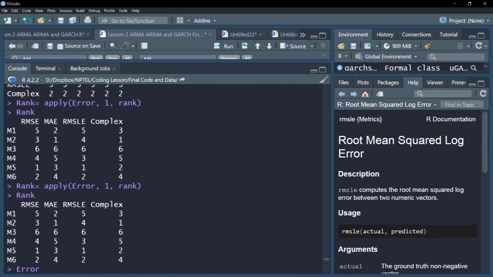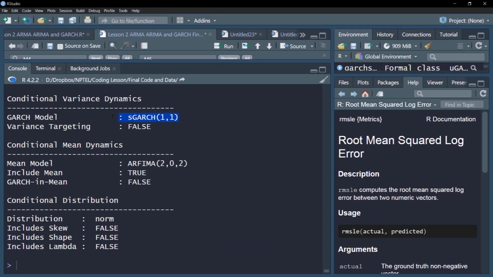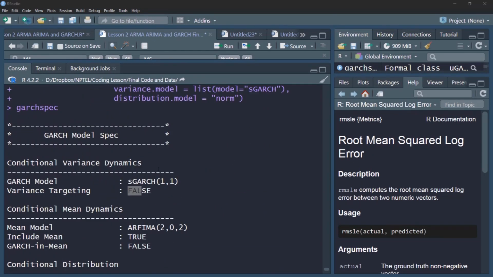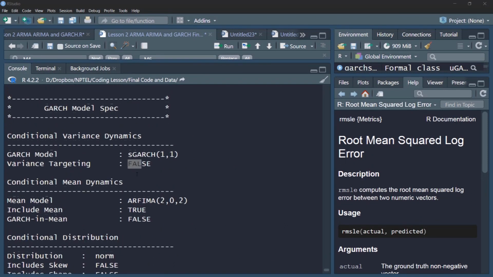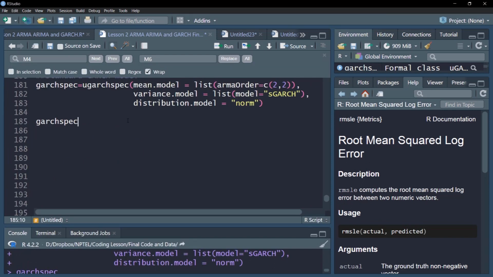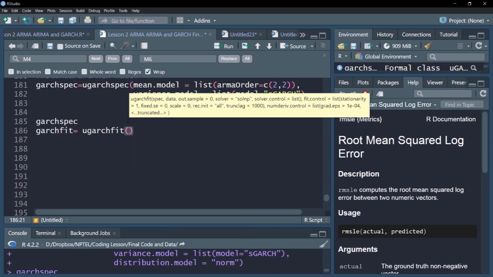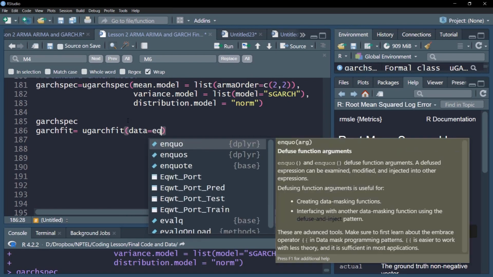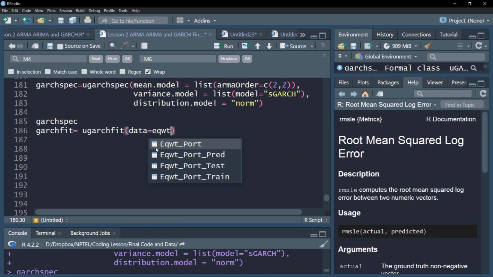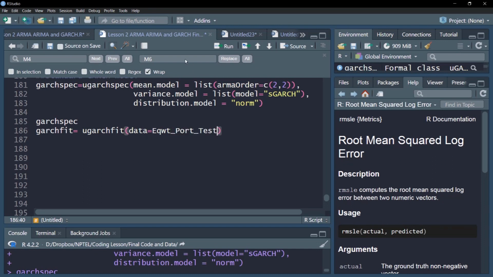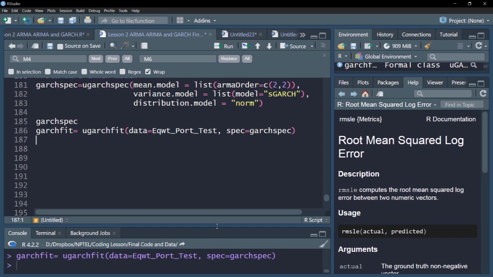It gives you a lot of information, for example the kind of model you have run and the basic contours of the model. Next, we'll fit our data to this specification and create a new object called GARCH fit, which will comprise ugarchfit. We'll fit our data. So use this ugarchfit, and the data we already had, which is the equal weight portfolio test object. This is our test data which we are going to fit, and then we'll use our spec as GARCH spec. This spec we have created. It may take a few seconds to fit.